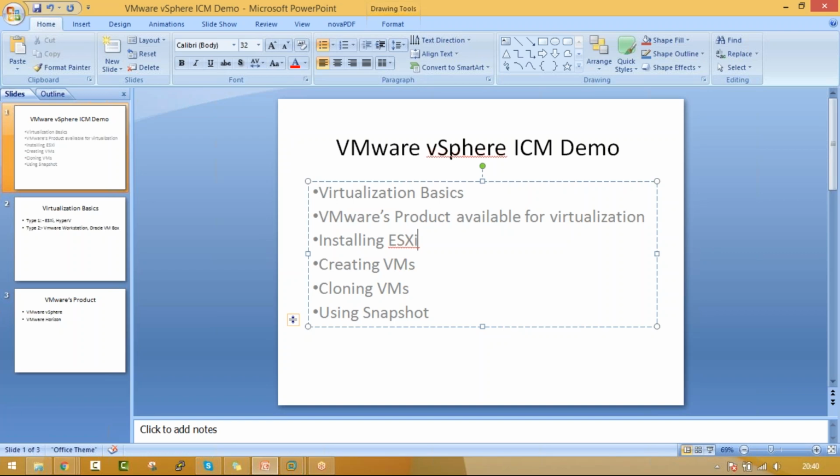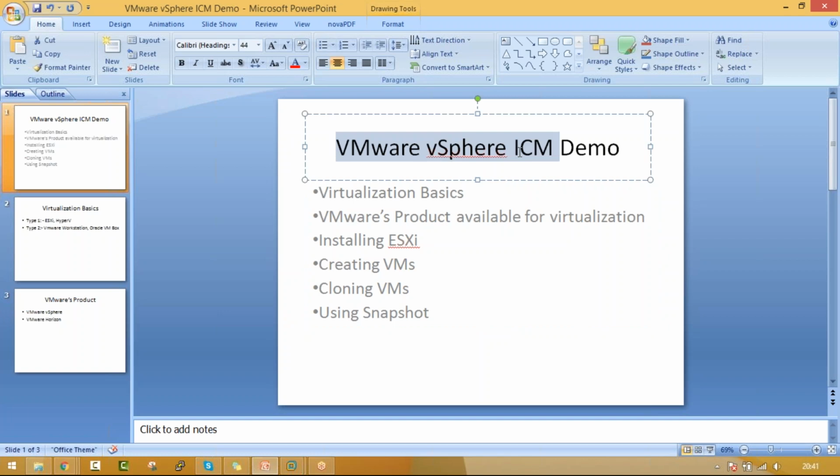We obviously do provide a program related to vCloud Director and vSphere, VMware vSphere or VMware Horizon particularly. That means we provide these level of courses. But again, for any of these things, you will have to go through this program, VMware vSphere ICM, because this is the baseline. This is the first step towards virtualization in VMware's product.